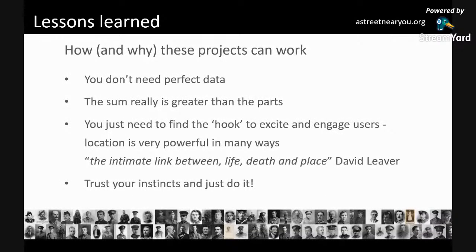And then just on a broader level of how and why these projects can work, you don't need perfect data. You don't need APIs with perfect licensing. They are barriers that you have to overcome, but they can be overcome. Joining up data and extracting concepts and context from the records is absolutely critical to this. It is what takes it apart from being just a museum's interface and a collection and an archive into a much more engaging, richer experience for users. And you just need to find that hook that excites and engages users.